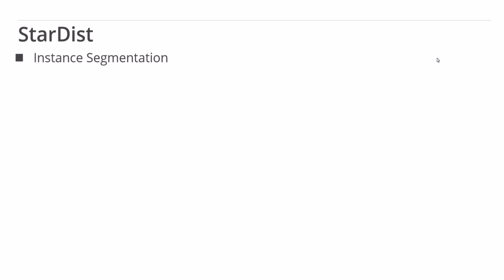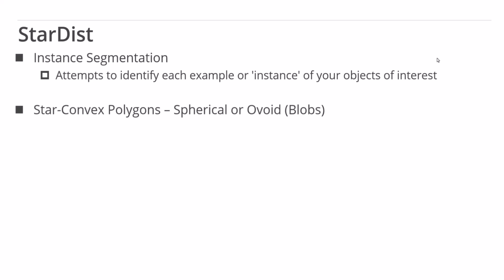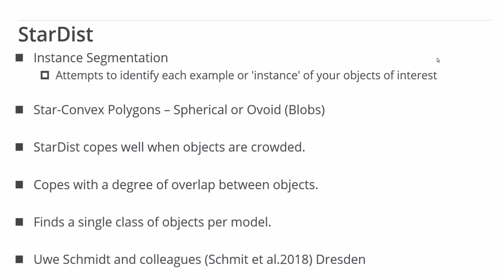StarDist performs instance segmentation. That is, it attempts to identify each example or instance of your objects of interest. StarDist finds star convex polygons. These are objects shaped like spheres or ovoids, or things that would generally be regarded as blob-shaped. StarDist copes well when objects are crowded, and StarDist even copes with a degree of overlap between objects. StarDist can find a single class of objects per model. This architecture was devised by Schmidt and colleagues at the University of Dresden.